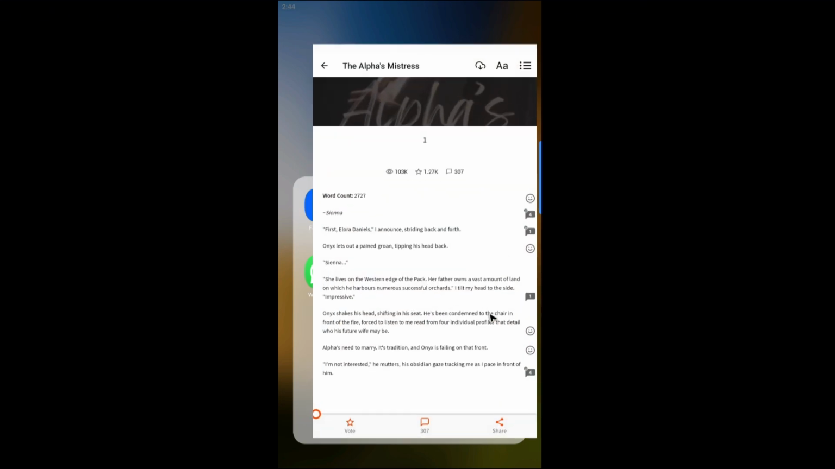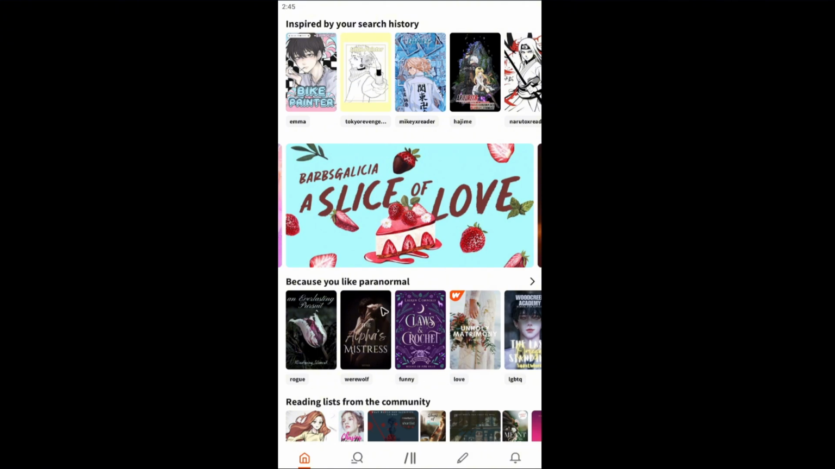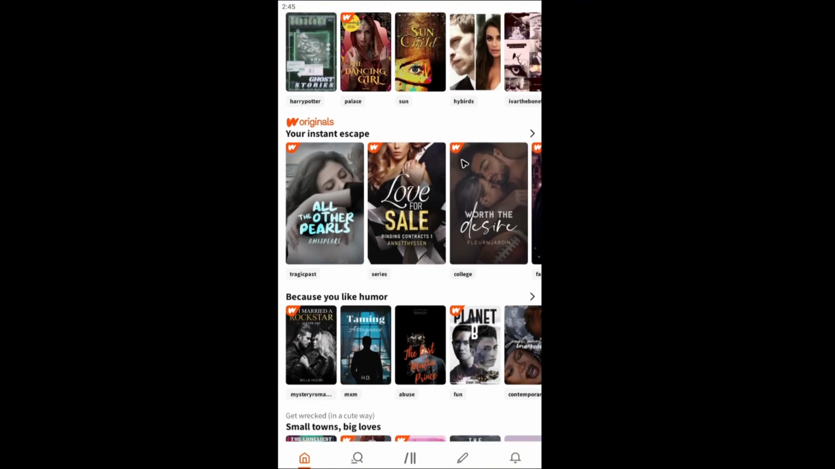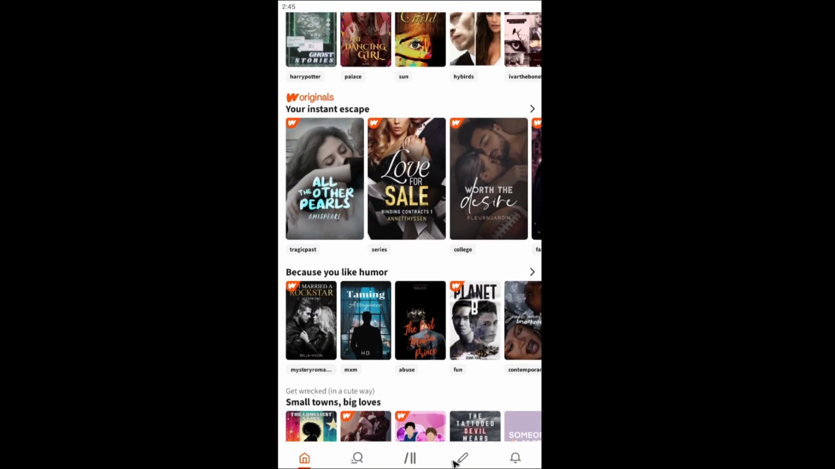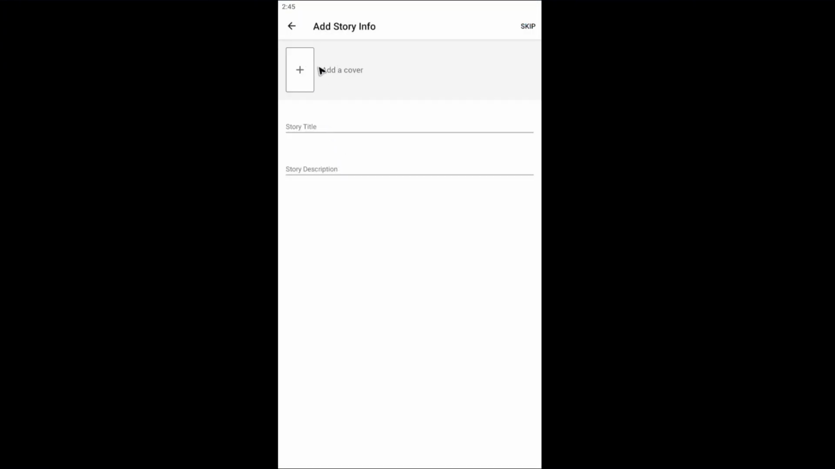All right. I'm going to go ahead and open up Wattpad right here and make sure that we are on the dashboard. Now, once we're in here, just go ahead and go to the bottom and we have this pen icon. All right. Just tap on it. Now go ahead and select create a new story. Just tap on it. Now go ahead and add your cover.